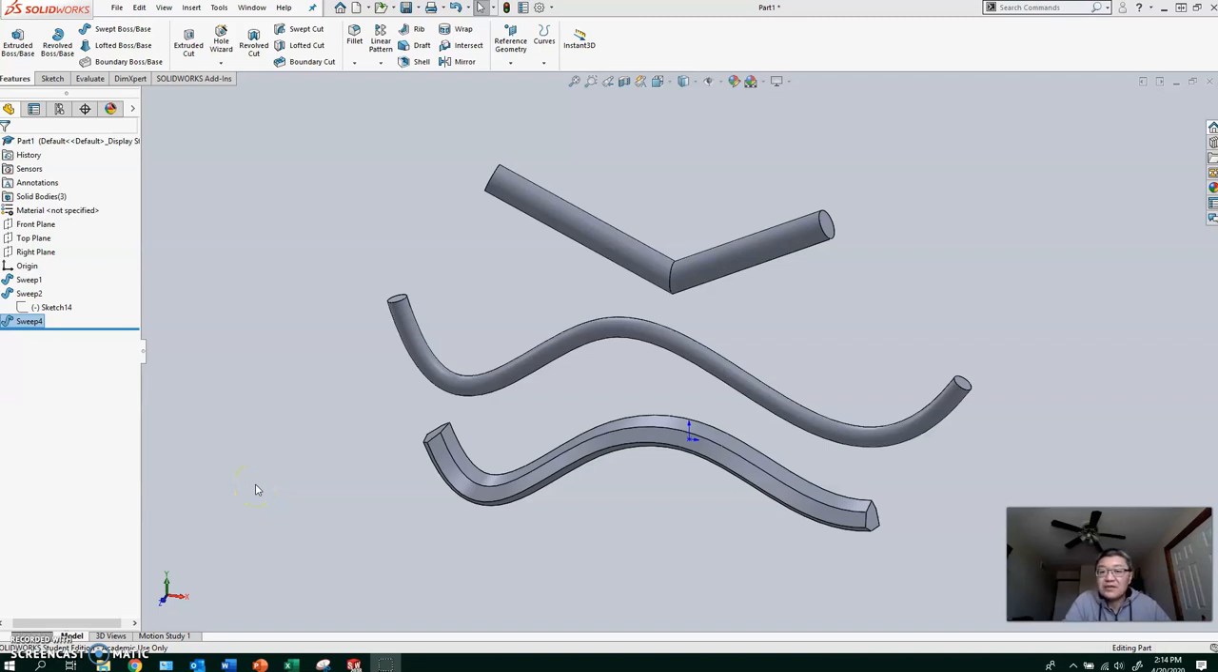Alright, in this video we'll learn how to use a command called swept base, also swept cut. We have learned so far extruded base, extruded cut, revolved base, revolved cut, and loft. We're going to do loft base, loft cut.